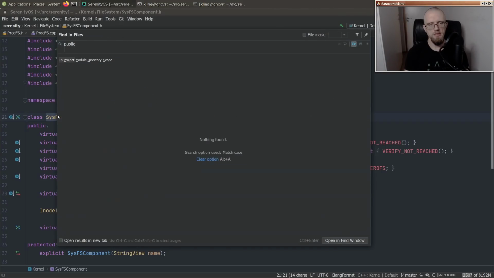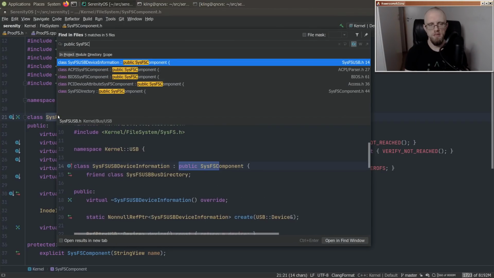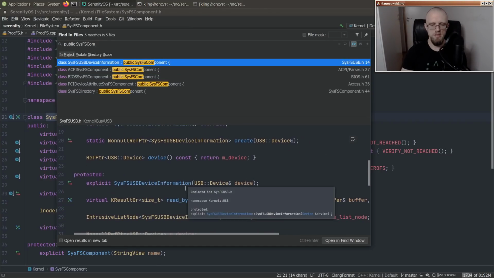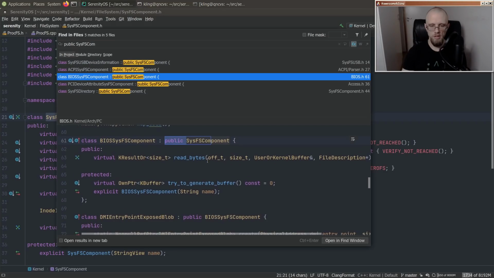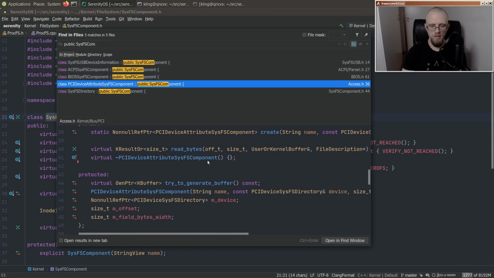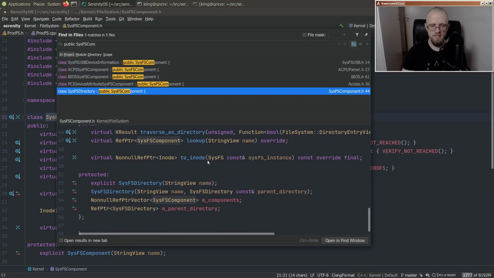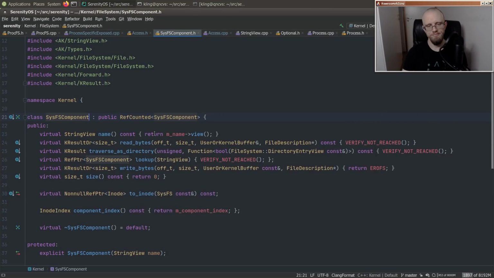But who else was inheriting from this? Let's see if somebody else is doing sysfs component. So do you have size? You do not have size. Do you have size? No. How about you? No. Okay, so nobody overrides the size. That's good.